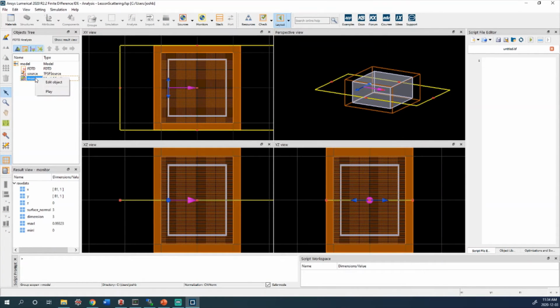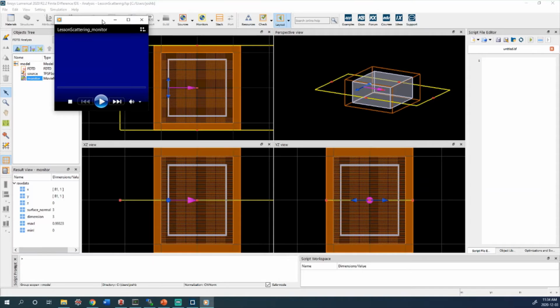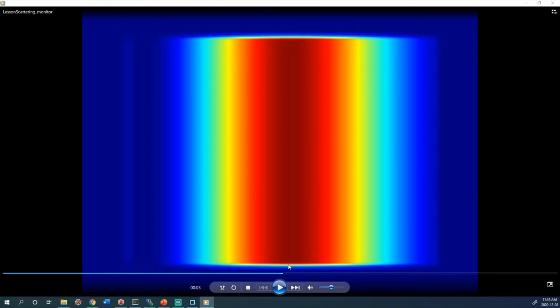All right, so now if you right-click on the monitor, you can click play. All right, so it went to my other window, so I'm going to just transfer this over here so you can actually see it. If you're using Windows, I'd recommend using the Windows Media Player. For some reason, Lumerical's video files don't like a lot of media players, so this one works. So if you click play, then what you see is you see the pulse going by. So I'm going to repeat that one more time. So let's go into the middle here.